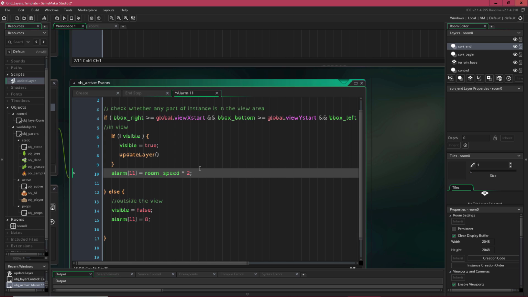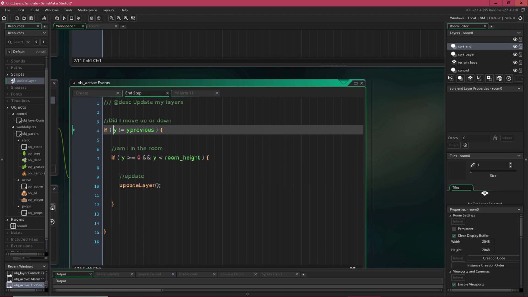Now what this does is it allows this time as the view moves towards this object, and as he comes across the view, it'll make them visible again and allow us to see them without them popping in and out of existence. We're also going to update his end step event to say if visible, and so now we're not even going to update his layers, whether he's moving up or down at all, if he's not visible. So we're adding to this even further.